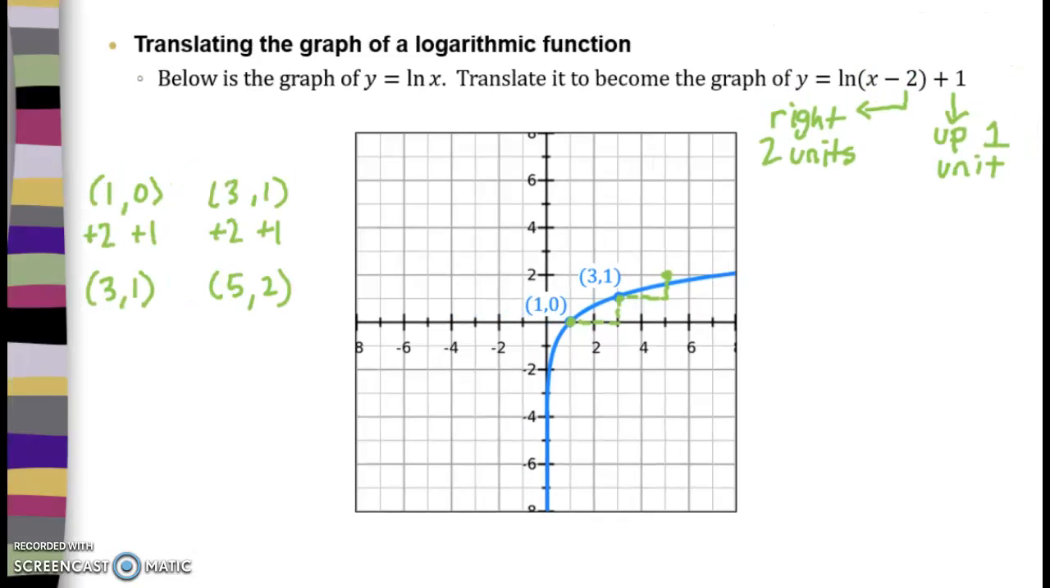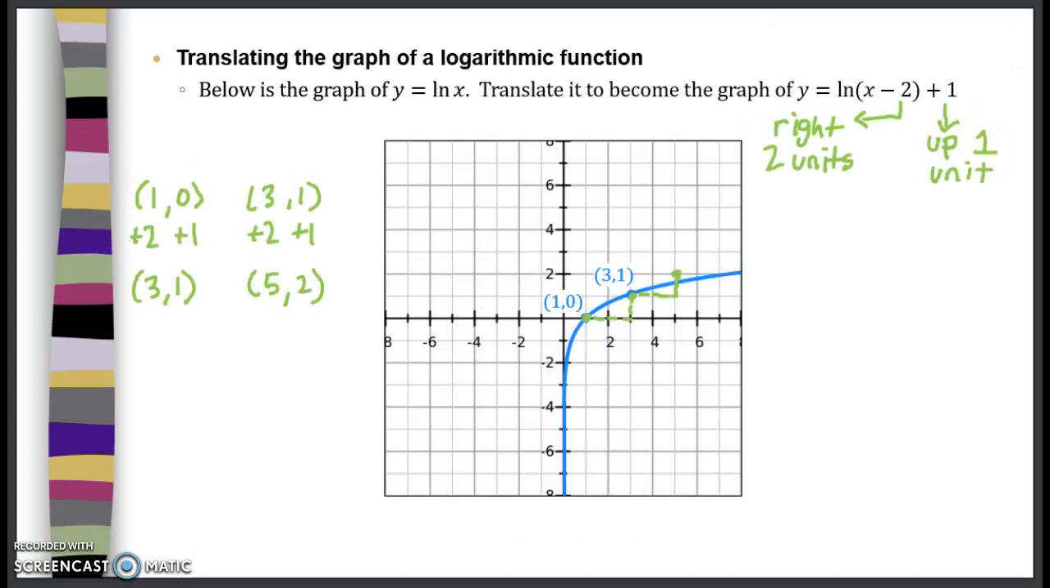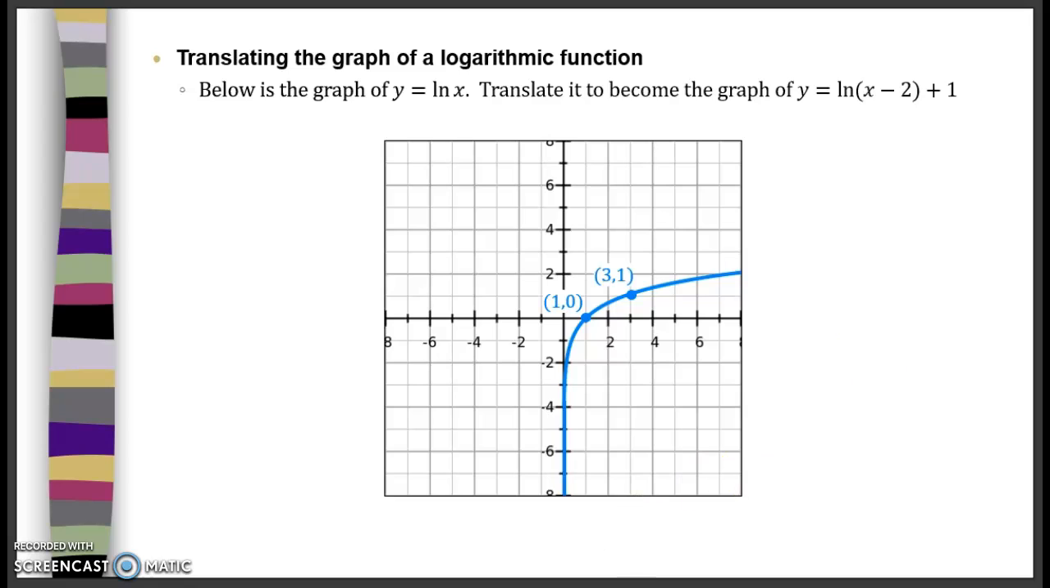So literally what I'm going to do is I'm going to pick up this graph and I'm going to click it and I'm going to move over to the right 2 and up 1. And then I will be able to fill in my function like this. Now let's go ahead and draw those points back in.